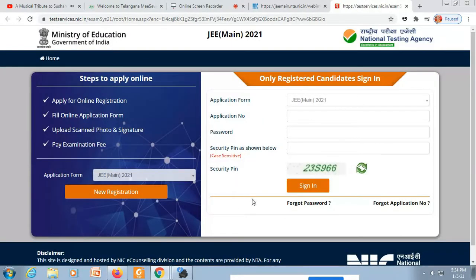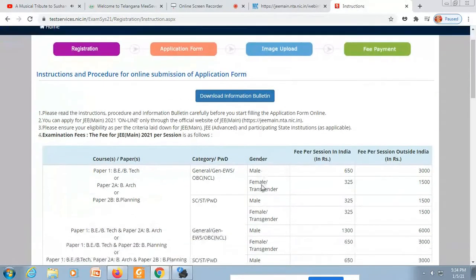Here you will see two tabs: one for new registration, one for already registered candidates. Already registered candidates can fill in the application number and password, then just sign in. And here, click on new registration for fresh applications.